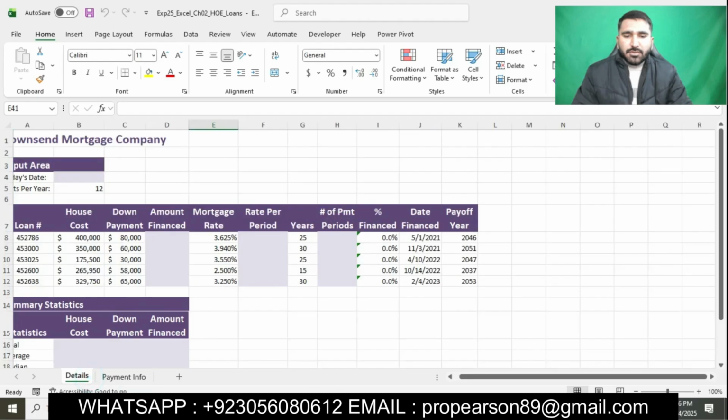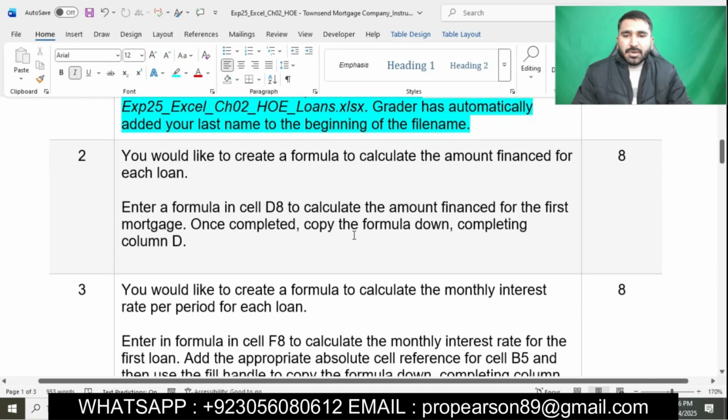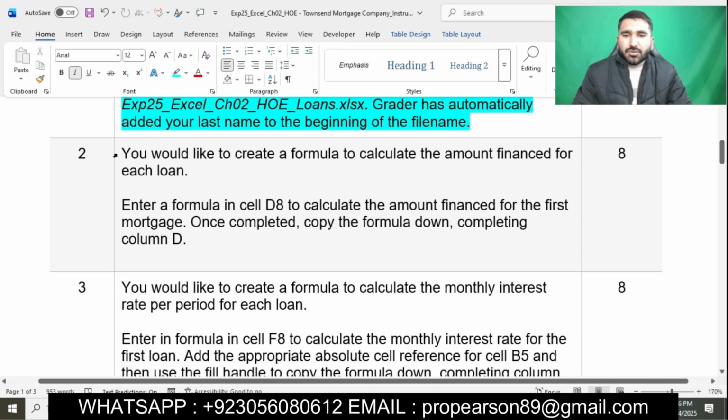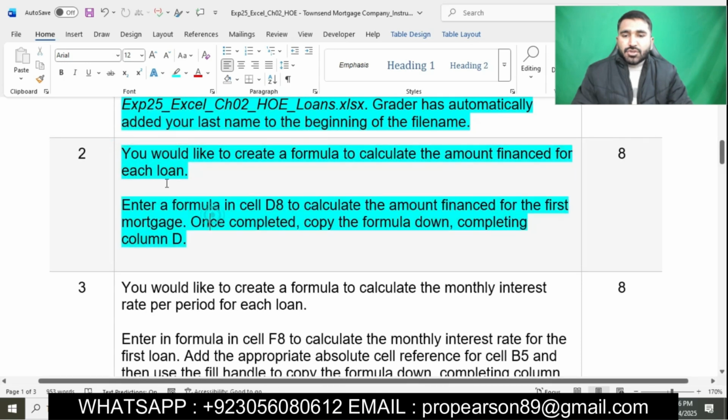You can see these two workbooks. The next question of this assignment is question number 2. You would like to create a formula to calculate the amount financed for each loan. The main point of this question starts here: enter a formula in cell D8 to calculate the amount financed for the first mortgage. Once completed, copy the formula down, completing column D. Basically, in this question, we will go to our Excel workbook, click on cell D8, and calculate the amount financed for the first mortgage.